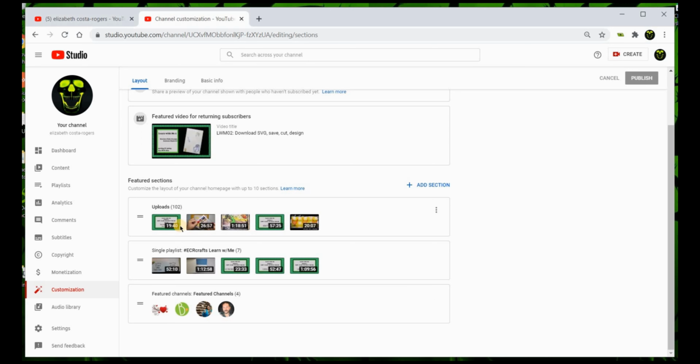Then you can debate: do you want your uploads first, or do you want a specific playlist first? You just grab the little bars and drag them around, and you can readjust what they see first. Because the more you add, the more they have to scroll down. So what is most important, you want at the top, and then go down from there.